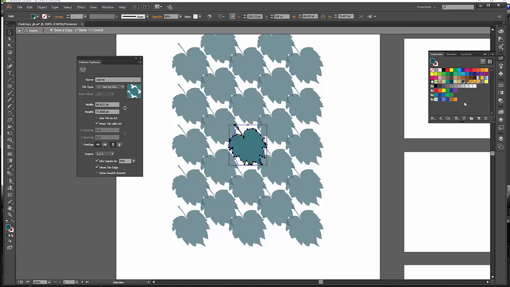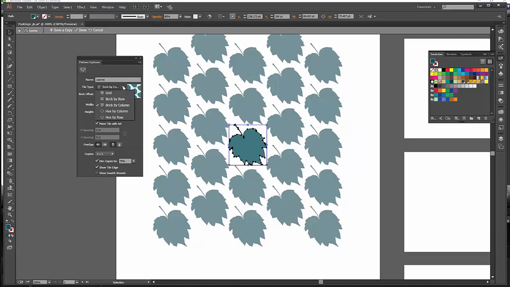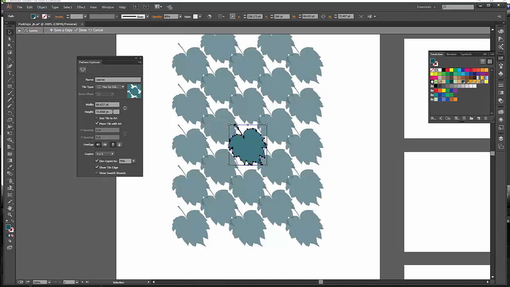The name appears in the swatches panel as a tooltip and can be useful to distinguish multiple pattern swatches, and the tile type determines how the pattern is going to be tiled. You can either have the default grid, you can have the brick by row. If we did brick by row, it would change it so that it's offset. Brick by column, hex by column, and hex by row, and we're doing the hex by column.